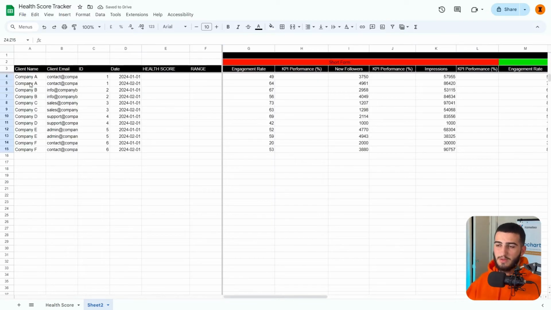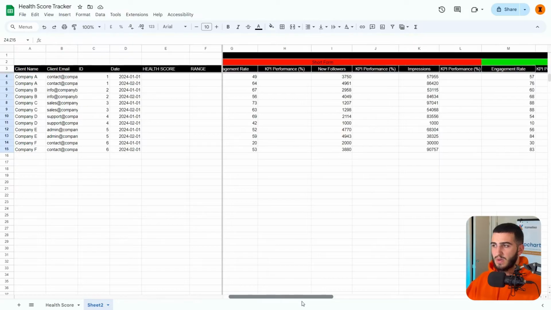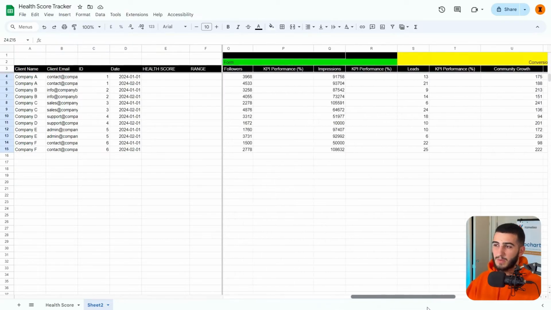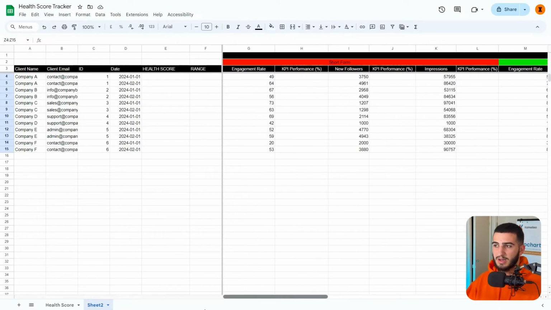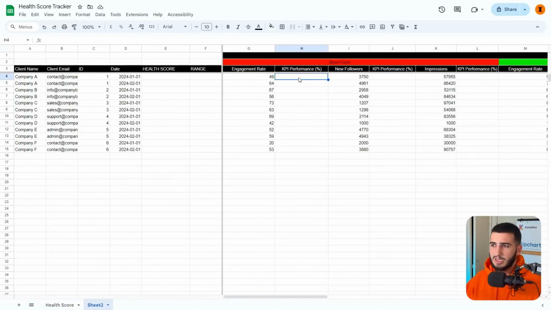So guys, as you can see, I've just imported some random data of some different fake companies with different IDs, different dates, everything like that. I've also included different indicators. So we have engagement rate, new followers. Once again, these are just random numbers to give you an idea when we're actually building out these different formulas within a Google Sheet, just so we can actually get a real idea of what these would look like in action. So the first thing I'm going to do before we actually create the health score formula, I want to go ahead and create the KPI performance formula.